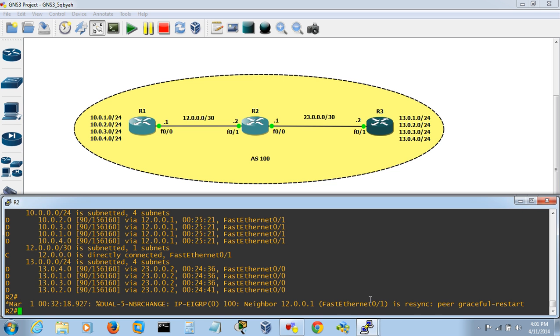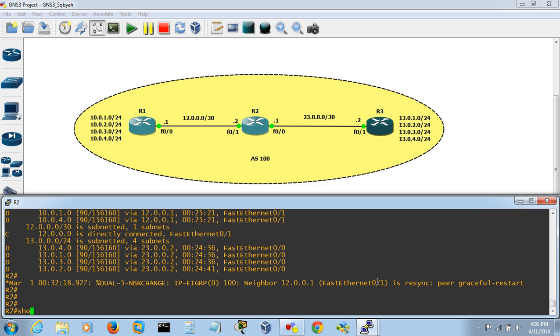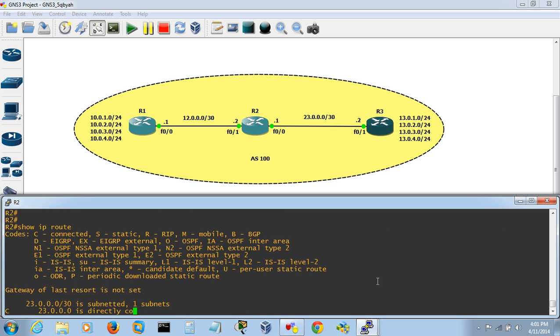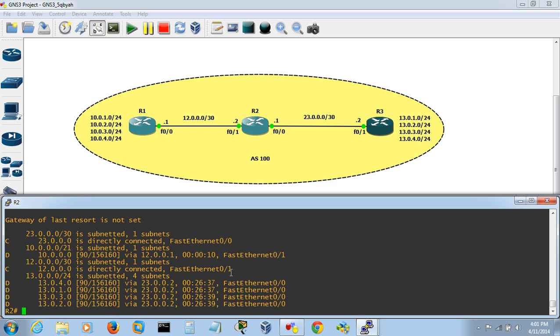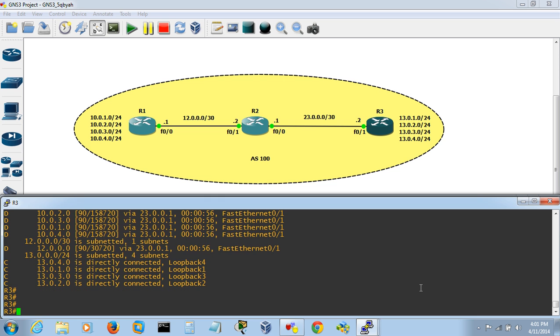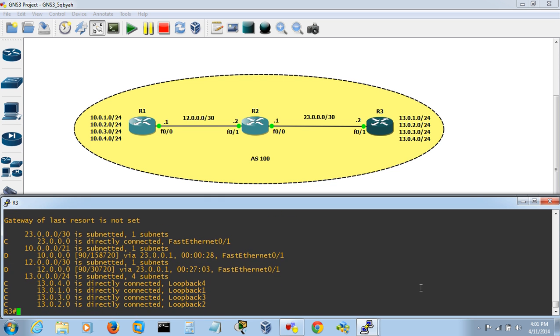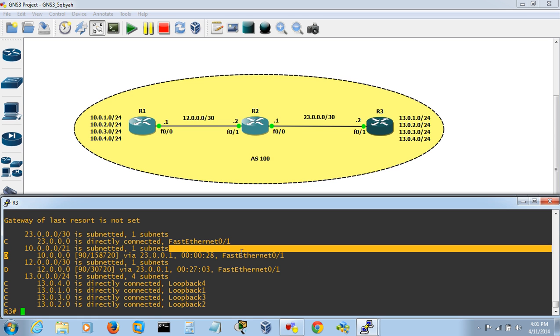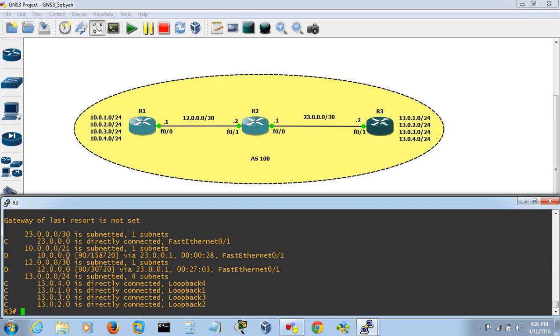You will find sexy and sweet routes. See here, now show ip route. See how many lines you got. Only one route. Yes. Is it clear? Now let's go and verify in router 3. Show ip route, whether it's affected or not. Let's check. Yes. Is it clear? You got the sexy routes? Now what do we need to do?